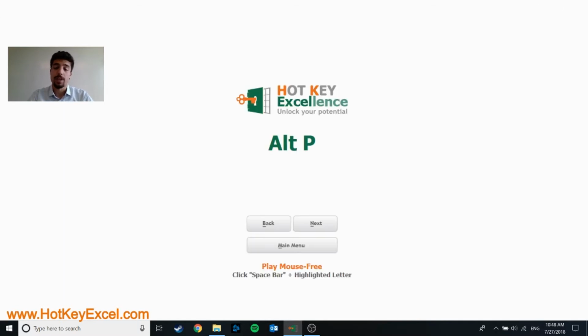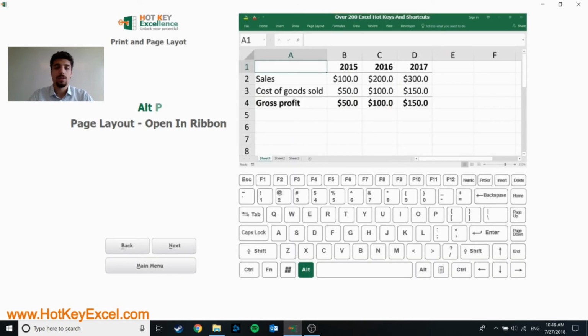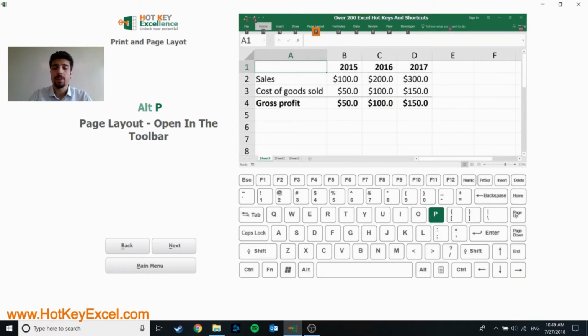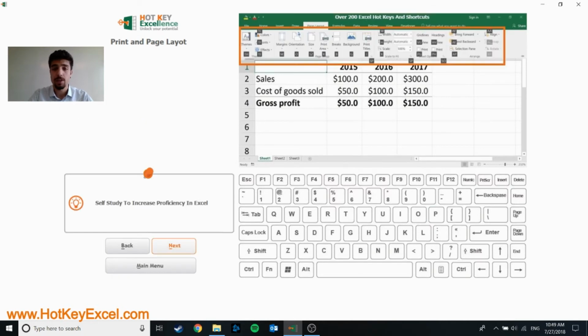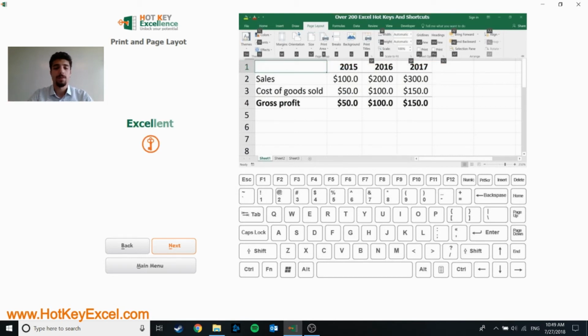Our last menu is Alt P, which is page layout. If you want to open the page layout menu in the ribbon, you need to press Alt, and then from here you can see that the highlighted letter for the page layout menu is P. So if you press P, it will automatically open the page layout menu on the ribbon. And as you can see here, you can also select different types of printing options like margins, orientation, size, and so on from this menu as well. By self-editing in this area, you will be more efficient.